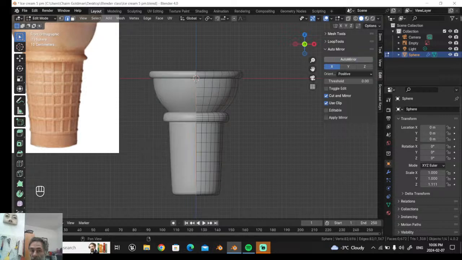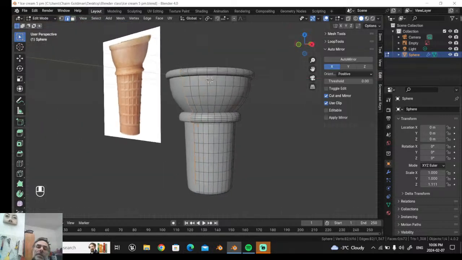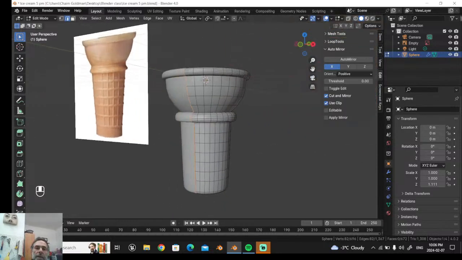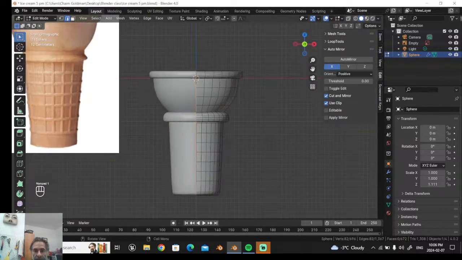So if I click it, there you go. Now if you see all the way on the other side, it has kept basically half of it. And it's also created the other half at the same time.